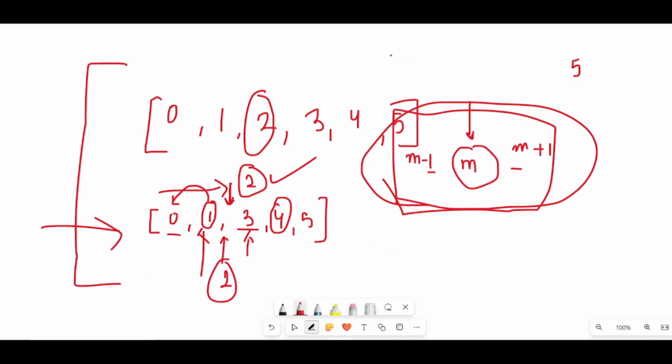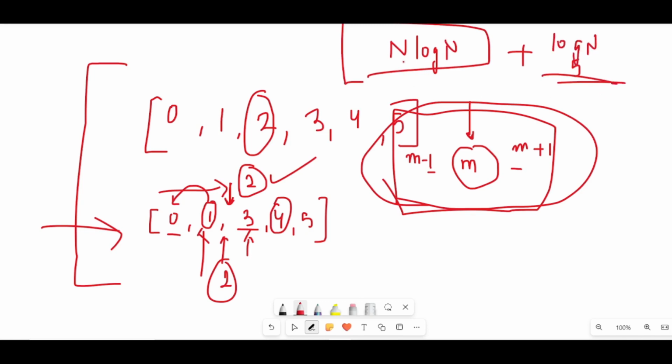The complexity for that solution would be n log n. Why? Because n log n is consumed for the sorting of the given array, then plus log n will be consumed for performing the binary search, where n is the size of the array.